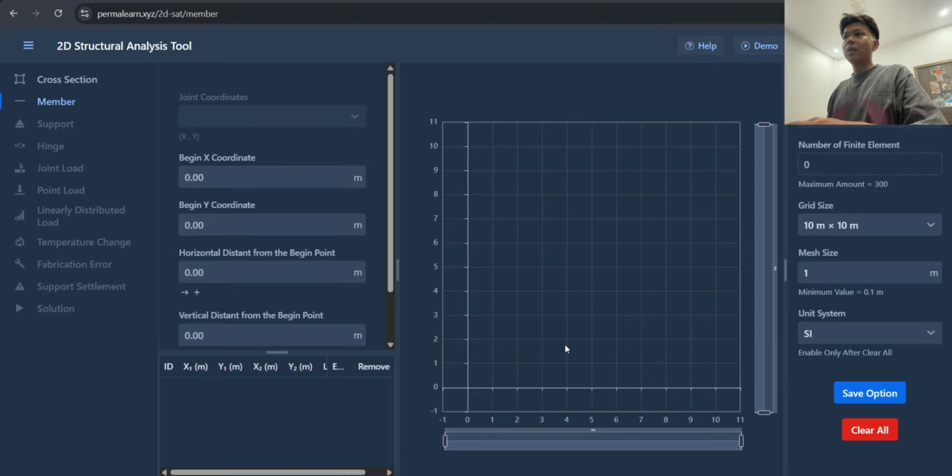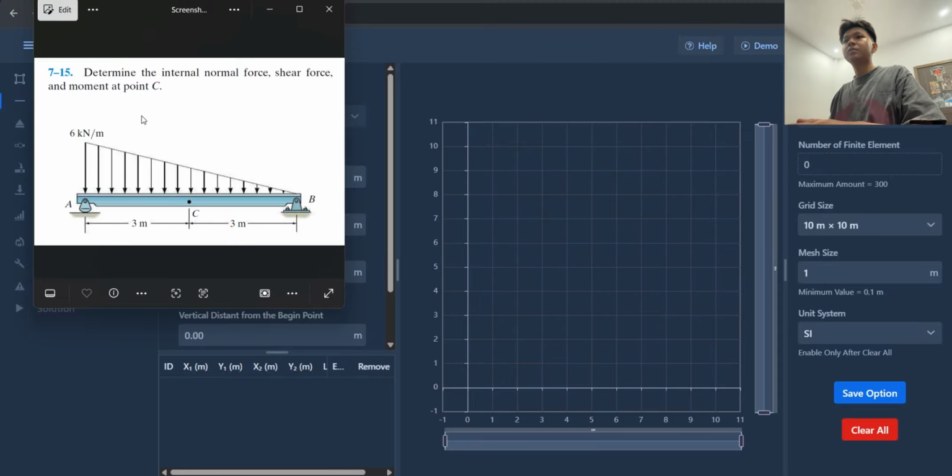I already picked one statics exercise to apply to this website, which is to determine the internal normal force, shear force, and moment at point C. So this is our diagram, which has one member, A to B, and we need to find the internal normal force, shear force, and moment at C.